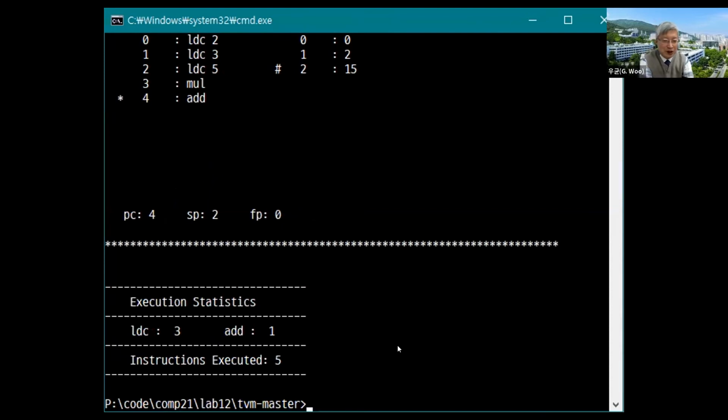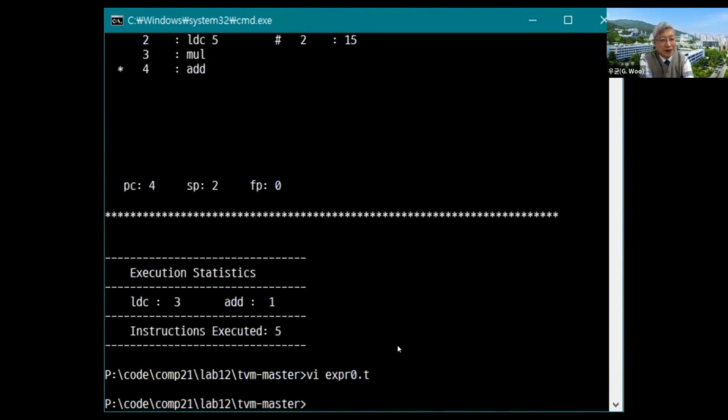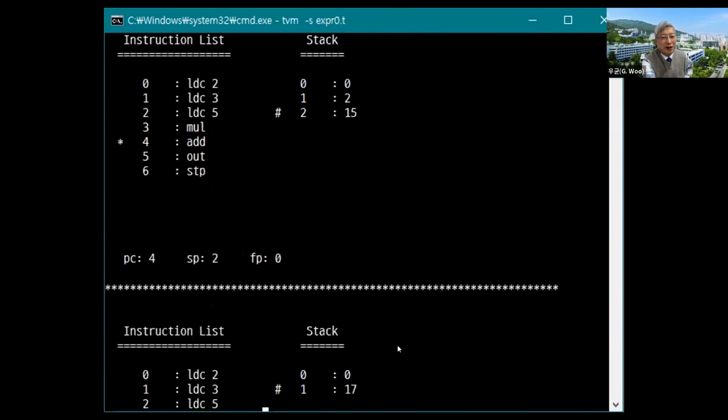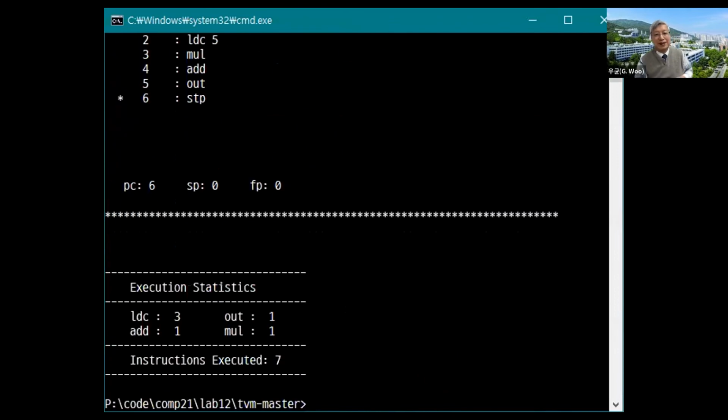Okay. So in order to print all the details, you are just modifying expr0.t with out and stop. Then tvm -s expr0.t: 2, 3, 15, 17. Standard out is 17 and stop. Okay, and the execution statistics is printed out.